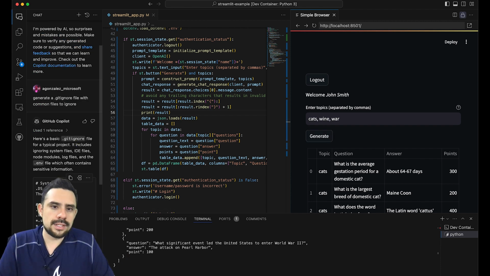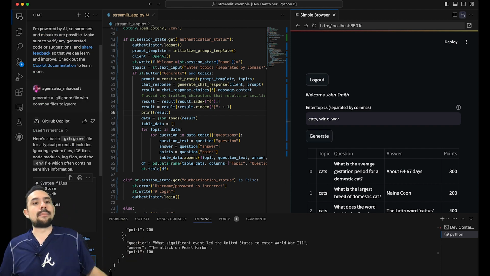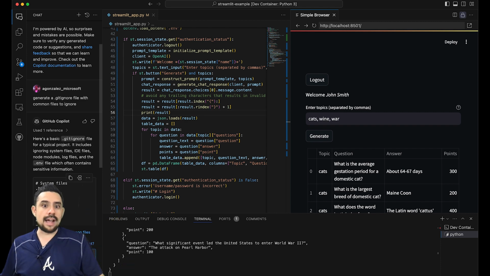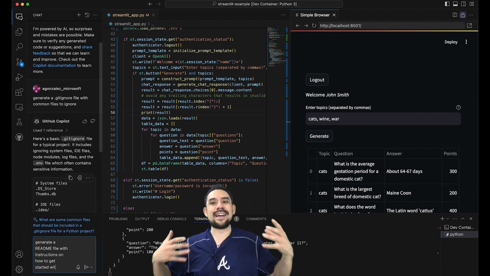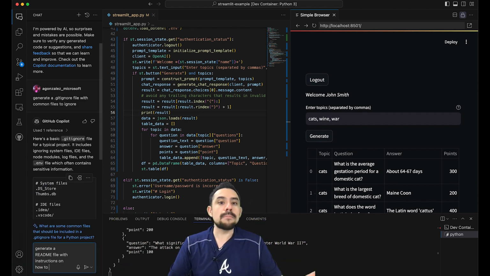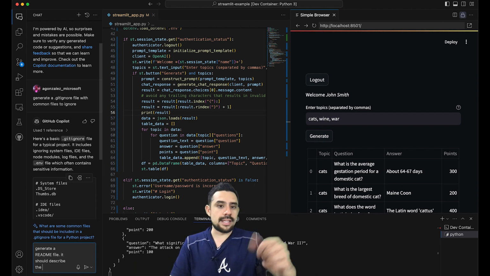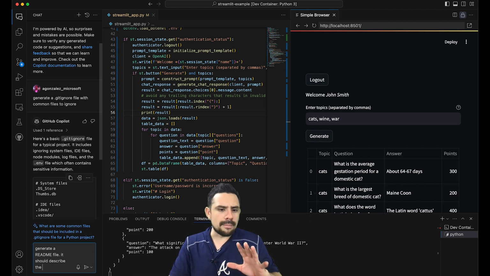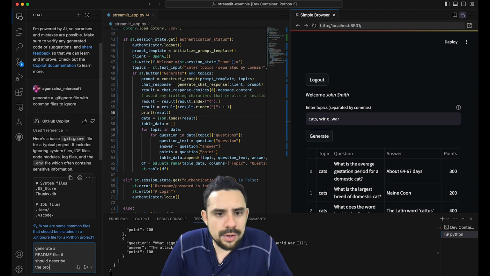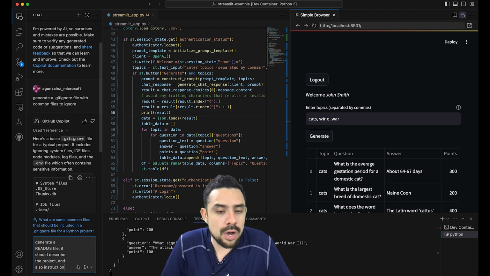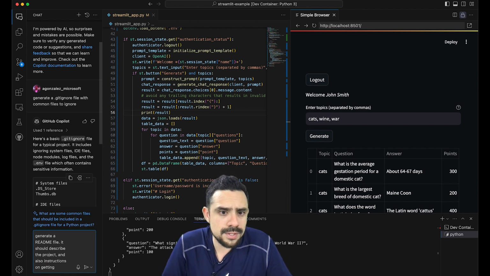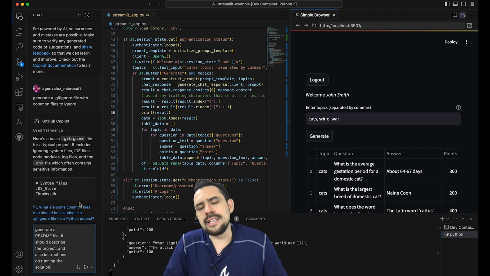So the last thing I like to do to wrap things up is generate a README file with instructions on how I can empower other people to run the solution locally. That's important here. So you can see that's what I'm going to describe here. Okay, cool. So let's go ahead and see what Copilot produces for us. And that typically is the best practice.